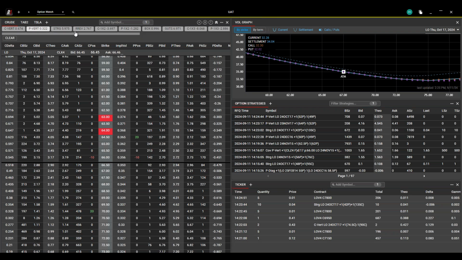Call vertical, put vertical, strangle, risk reversal, etc., 1 by 2. Every listed spread that can be created with those two strikes is available to you. Now, most of these are displayed in gray. What that means is that that spread is not yet listed on the exchange. We will still provide the theoretical value here.